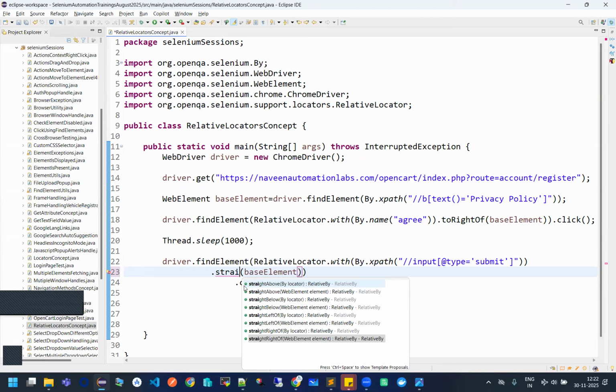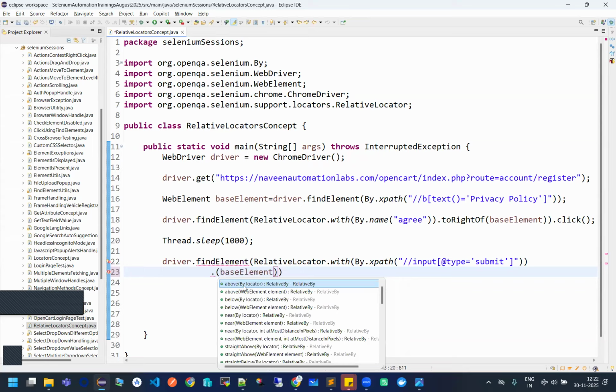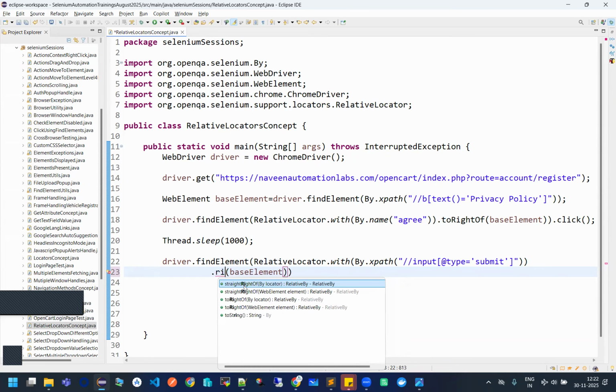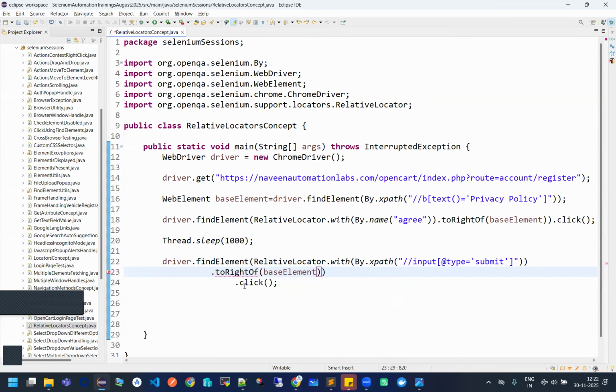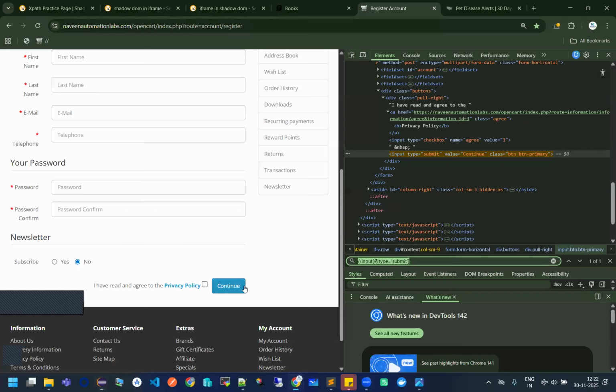Got it? Can you try to do the things? Try to practice something. I've already given you a smaller assignment: the radio button. Try to click. This is on the left side, and this is also on the left hand side. Try to practice it with straightLeftOf and your toLeftOf. Okay? Will you be able to?